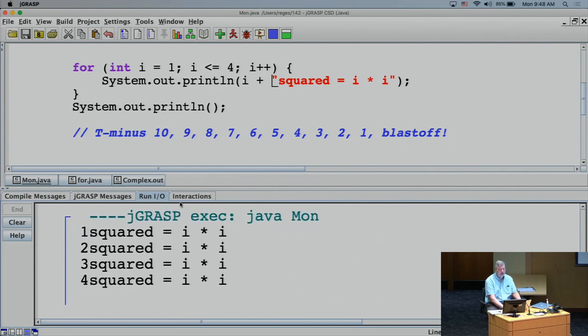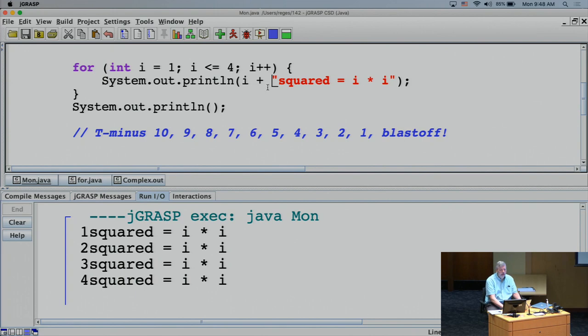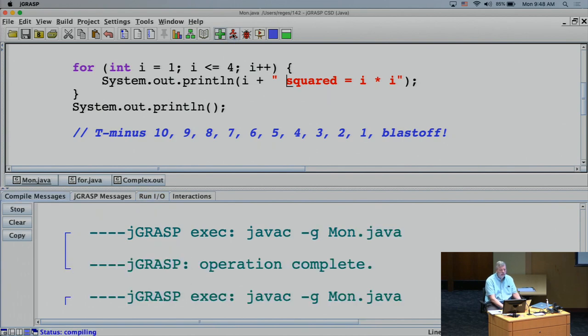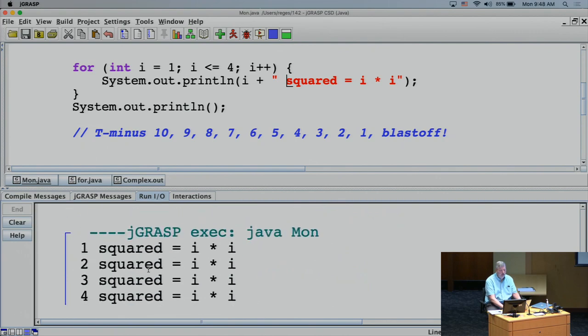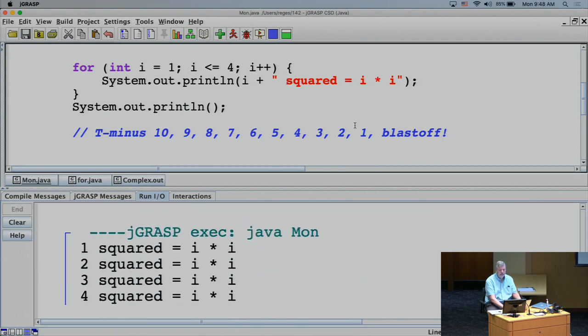Again, we're getting closer. We're not quite there. Notice there's no space between the 1 and the word squared. Java takes you very literally. It says you wanted the I, and then you wanted this S here, and you didn't tell me to put a space anywhere. So if you want a space, you have to put a space right there, so you meant to say " squared", for example. We can compile and run. And now we're getting 1 squared, 2 squared, 3 squared, 4 squared.